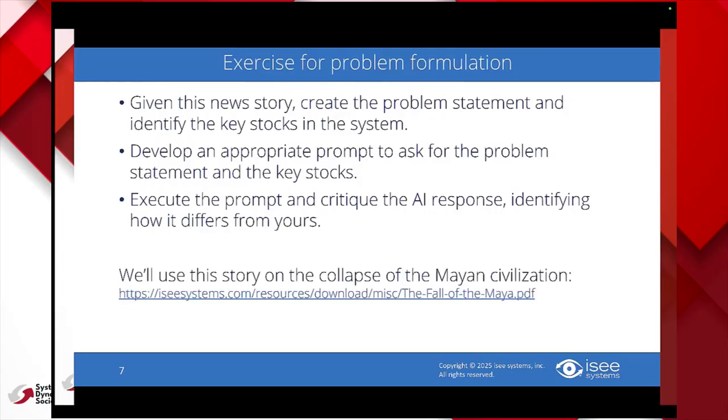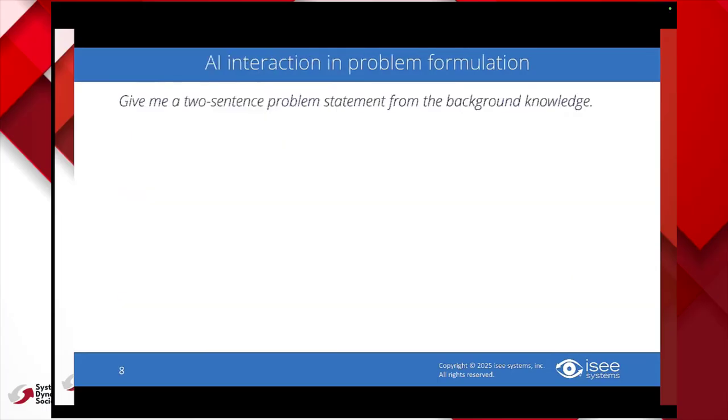For this example, I'm going to use this story from NASA on the collapse of the Mayan civilization. It's not on their website anymore, so we have posted it here. And I'm going to use that link directly. So that link goes in the background knowledge that you give it, and I say, this is my prompt, give me a 2-sentence problem statement from the background knowledge. The background knowledge is just that link. And here's what it gave me.